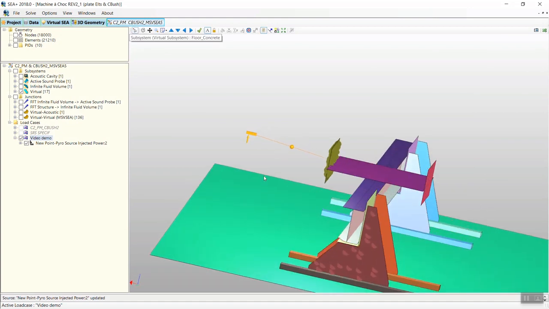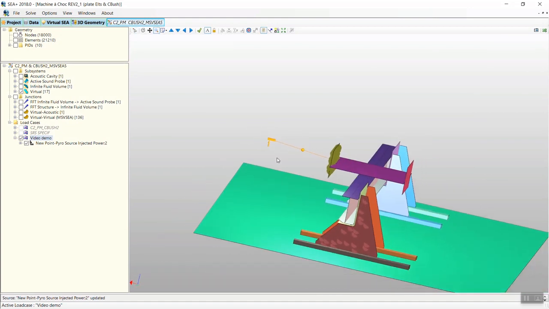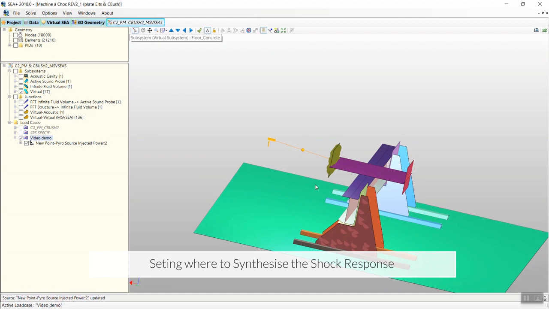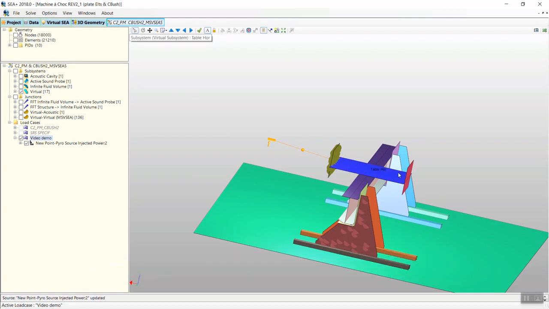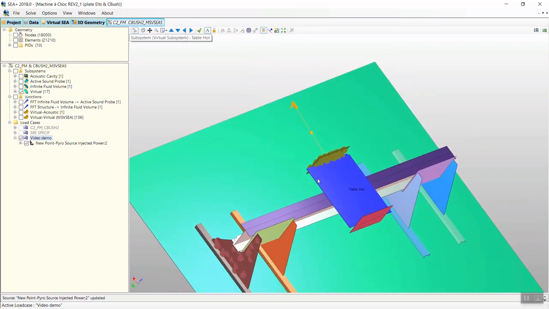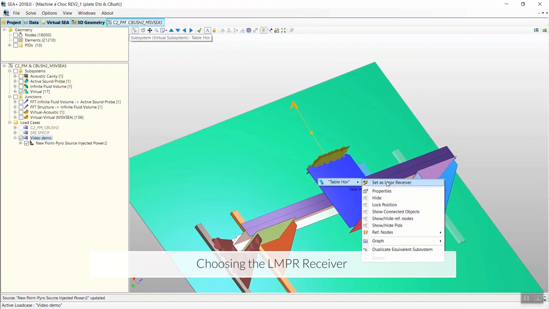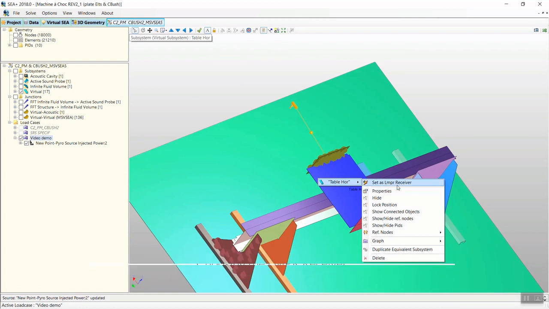Now we want to perform a shock, so for that we need to use the LMPR shock solve, and prior to this define where we want to reconstruct the shock. So we can reconstruct the shock on the table, and in that case I will declare my table as a LMPR receiver, set as LMPR receiver.